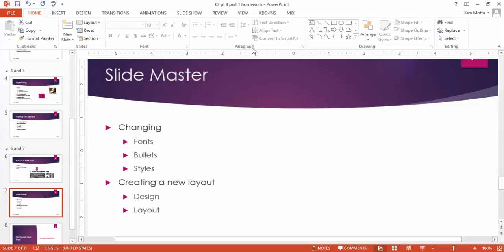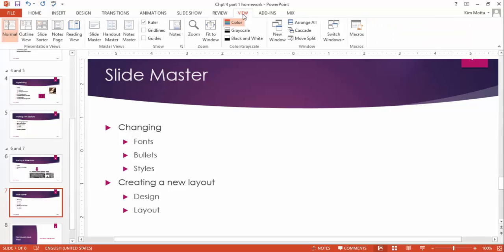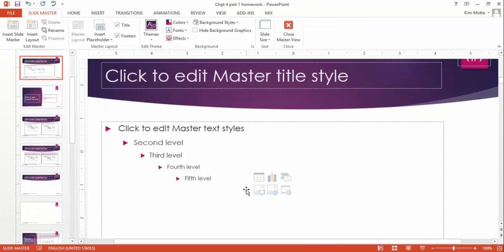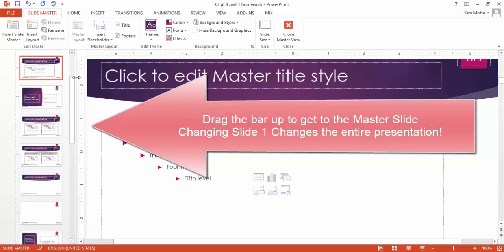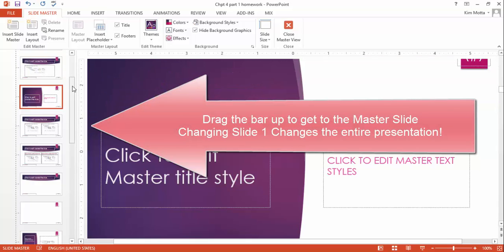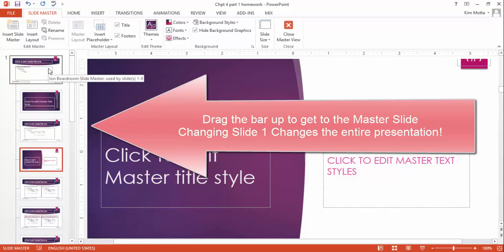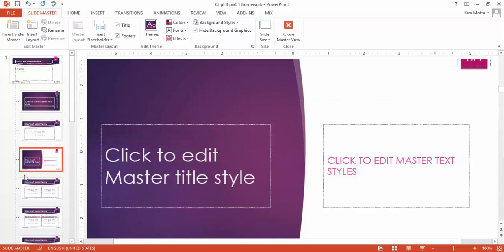First, to get to Slide Master, you need to go to the View tab. You click View. If you'll notice, you have your presentation views. You want to go to Slide Master. Now notice, it took us to this slide. Notice this bar is down here. We are not at the top slide. The top slide is actually labeled number 1, and all these are linked to it.